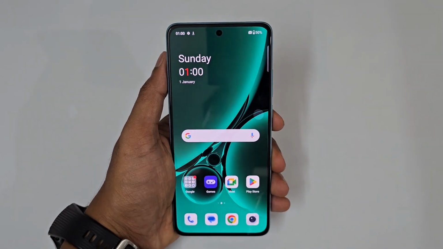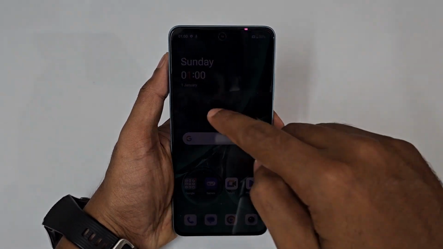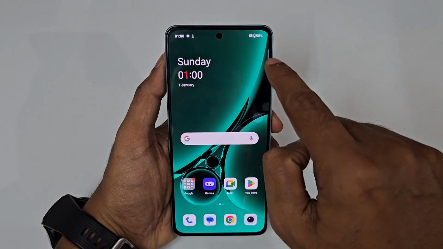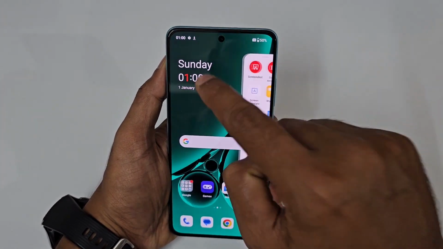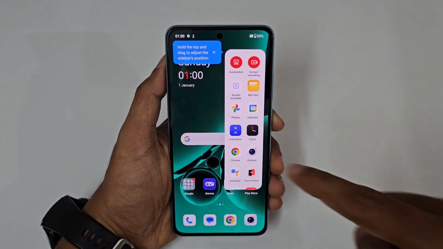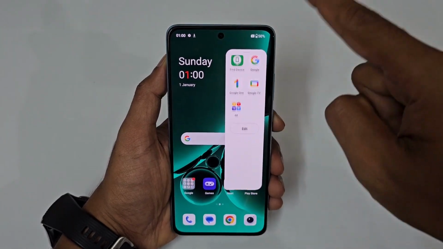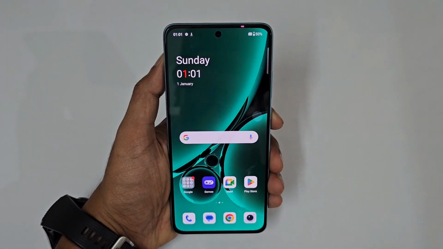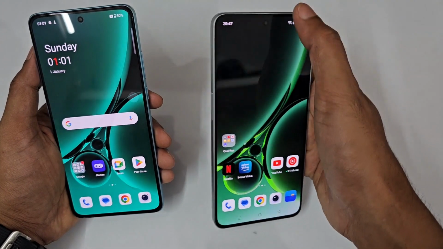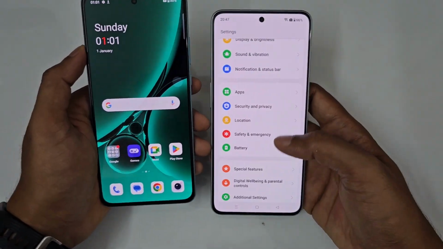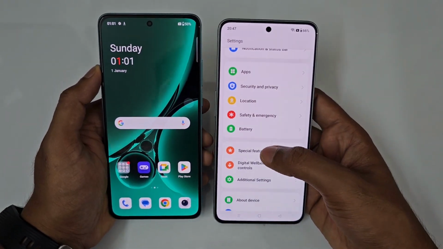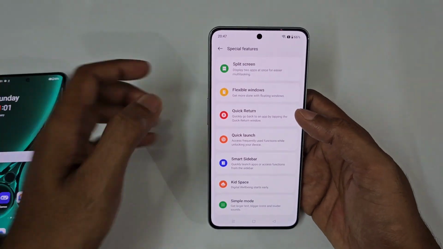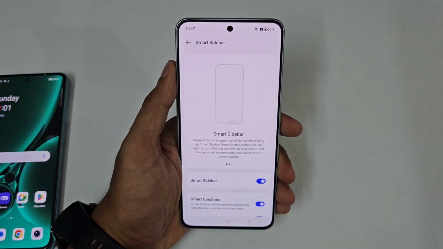So if I want to go to multiple apps, I'm just doing a swipe on the top right corner like this, and you can see many applications are here. You can see tons of applications. How to set this up? So I'm going to the settings and just scroll down to find the option special features, and over here I'm going to this location, that's the smart sidebar.